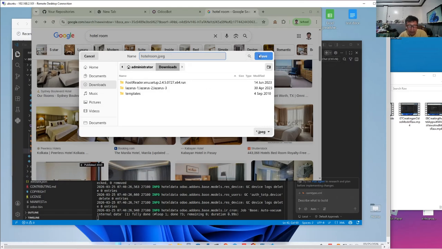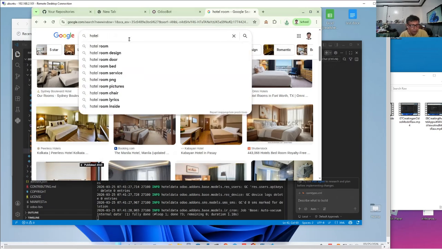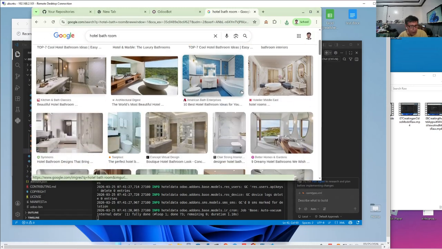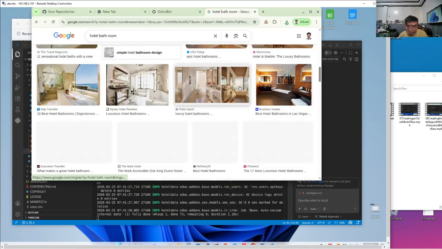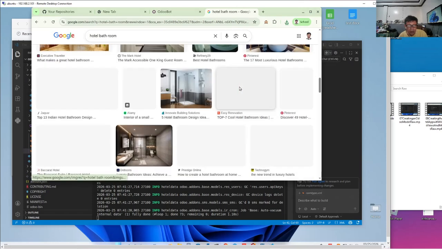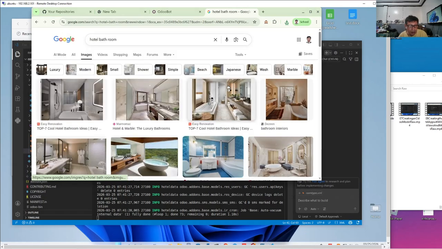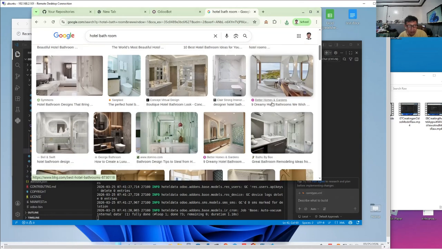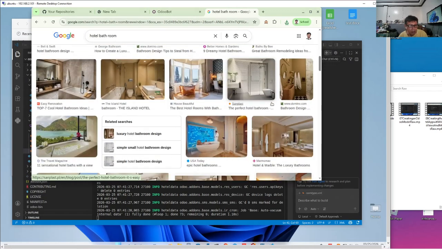And then we click save, and then we'll look for a hotel bathroom. We don't need a very big bathroom. We need a small picture so we don't occupy a very big space. We'll use this.